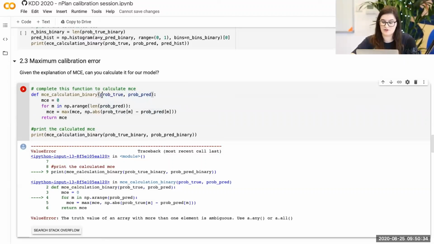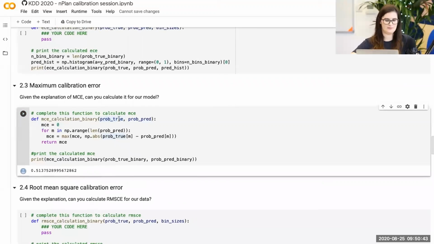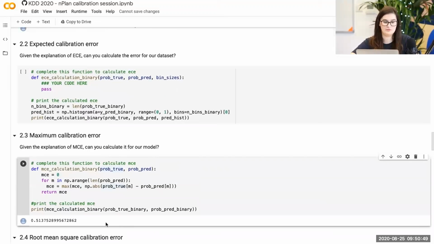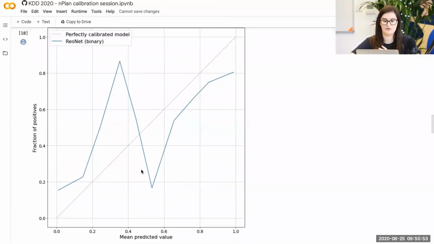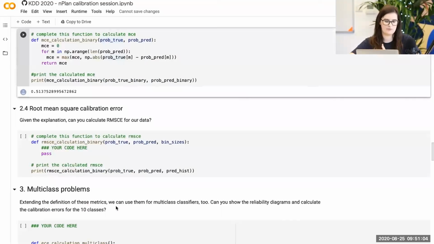We will iterate over the length of these, not over the actual values. And now we actually get the maximum distance. In the ideal scenario, this value would be 0 for our perfectly calibrated curve, but we can see it's 0.5. So we can only assume that's the distance here at around 35%, where we can see a huge spike.